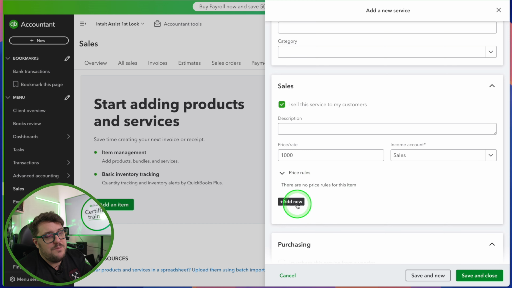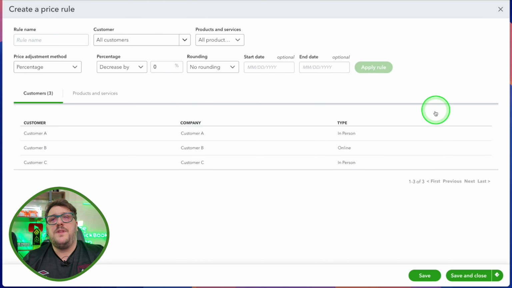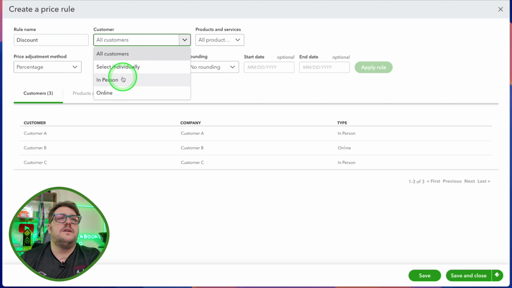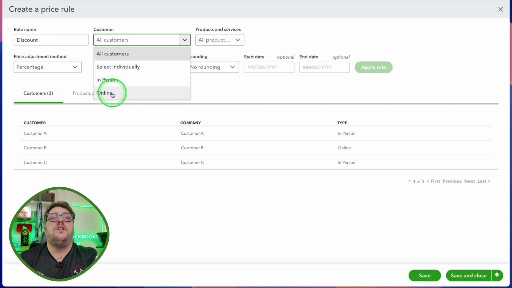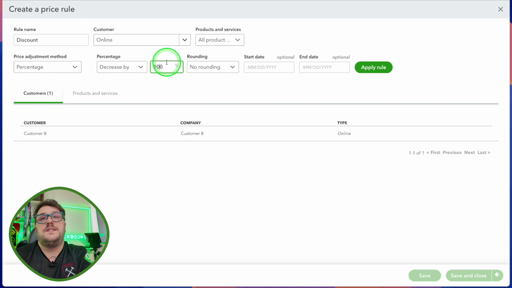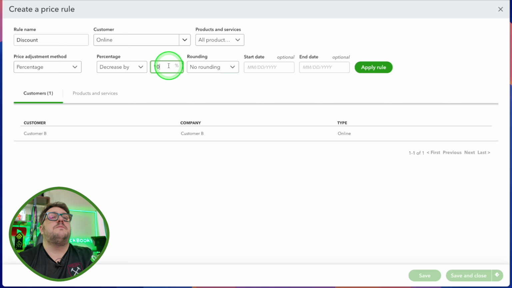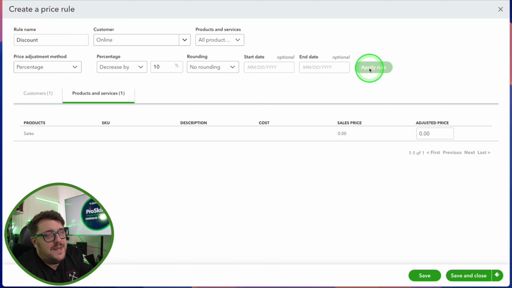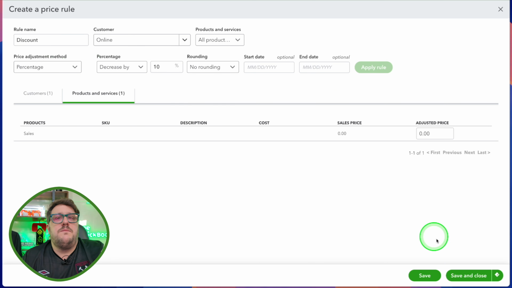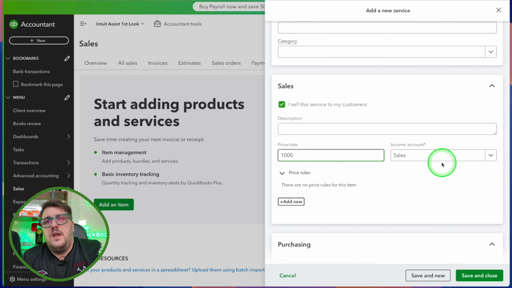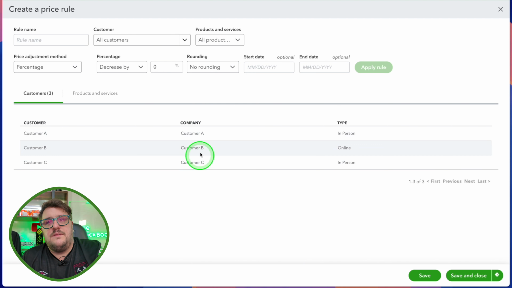This is where we get the new bit though, a price rule. So the idea here then is I can say discount only to my online customers. So if they buy online, then I can have a percentage to decrease by 10%. So if this is a customer that is online only, they get this for 10% less. I can do rounding and I can put some dates in as well. So what that means is I can have an adjusted price because at the moment I have a sales price. Save that one, save and close. I've got my sales of 1,000, but I can then discount it if I need to.